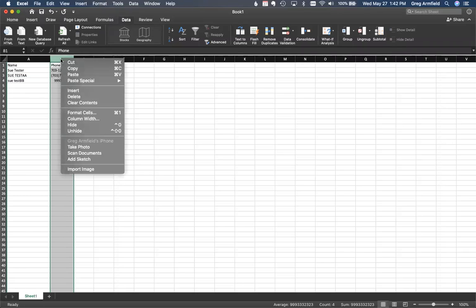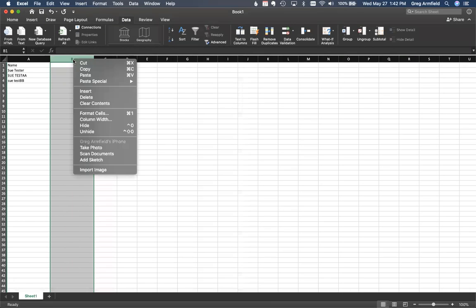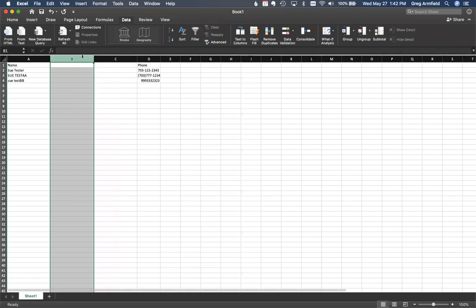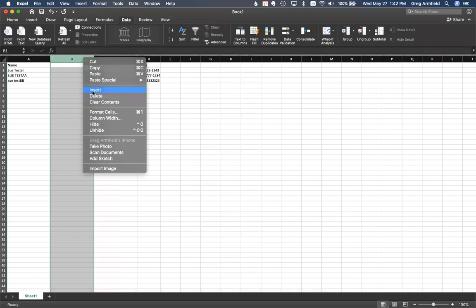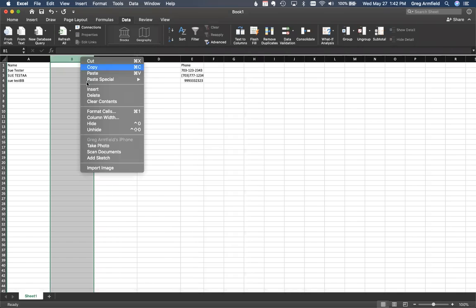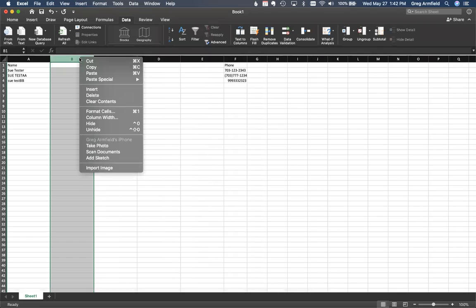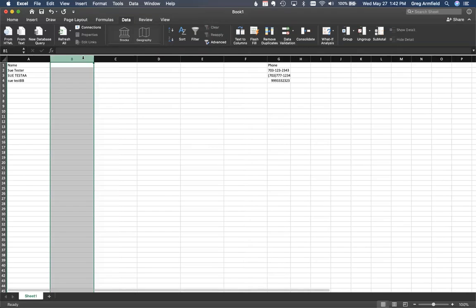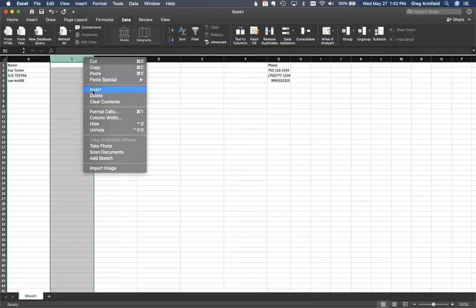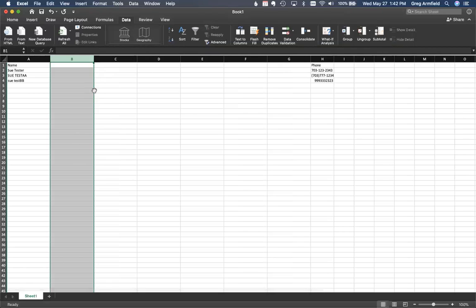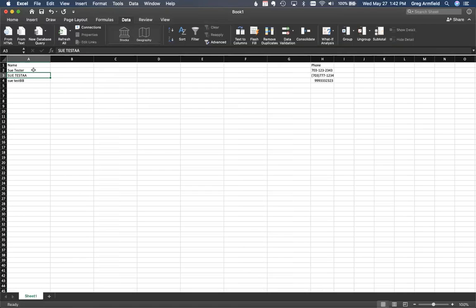The first thing I want to do is insert some blank columns that I can play with. It's always a good idea to insert a lot more columns than you need, because sometimes there's a middle name, sometimes there's initials, sometimes there's suffixes or whatever. So insert a whole bunch of columns, just so you don't overwrite your phone number when it splits the data.